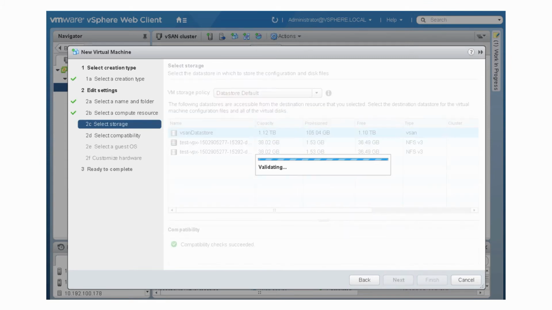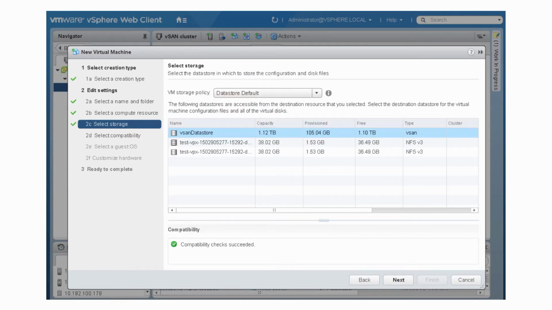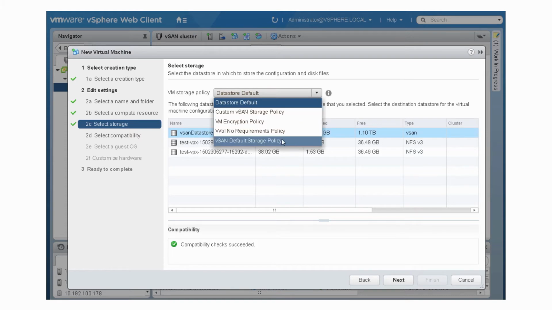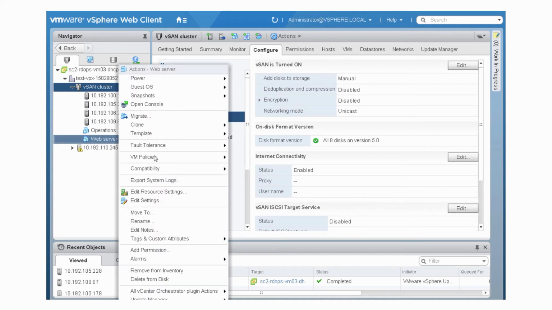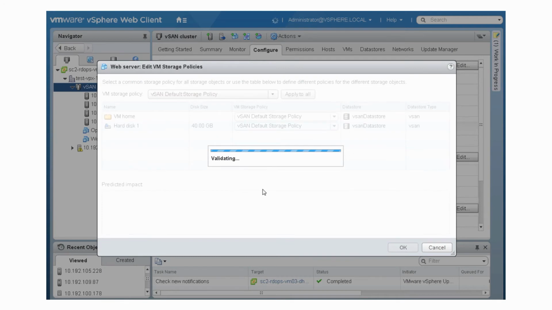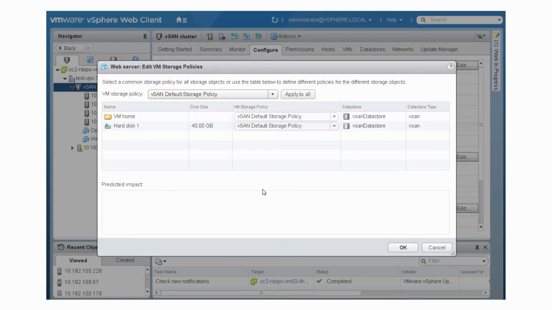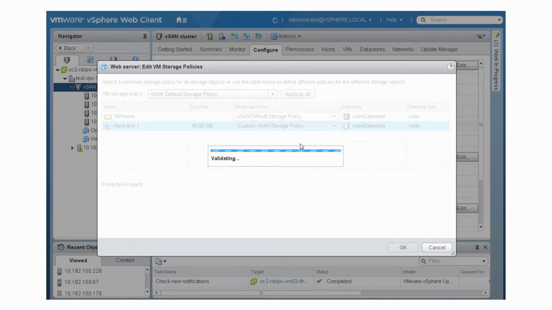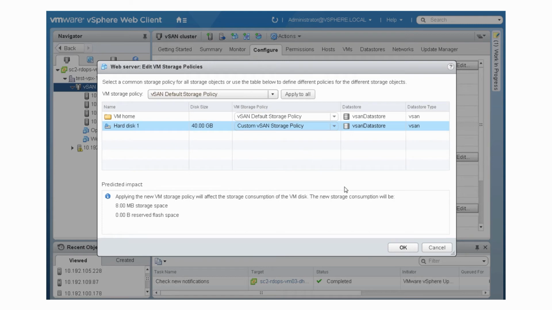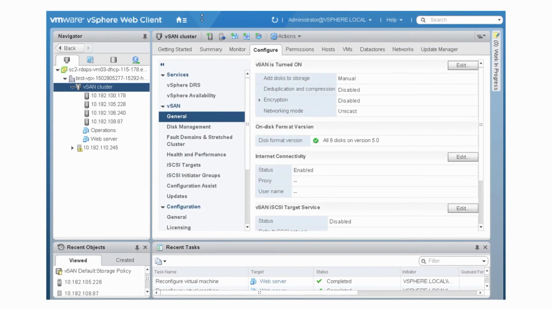On the Select Storage page of the new Virtual Machine Wizard, you can select a VM storage policy from the drop-down list. You can right-click an existing VM, choose VM Policies, Edit VM Storage Policies, and select a storage policy for the VM. You can assign one policy to a VM and assign a different policy to the virtual disk. One reason to do this is to set IOPS limits on the virtual disks.